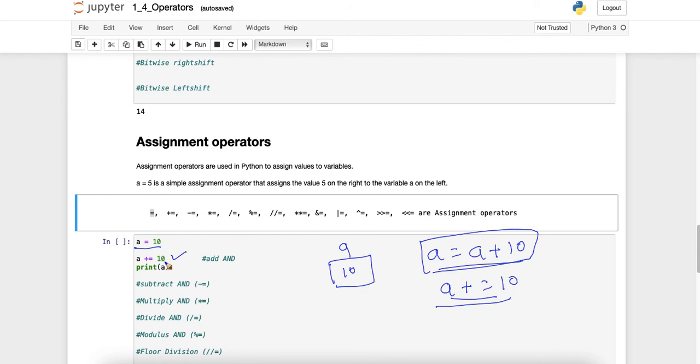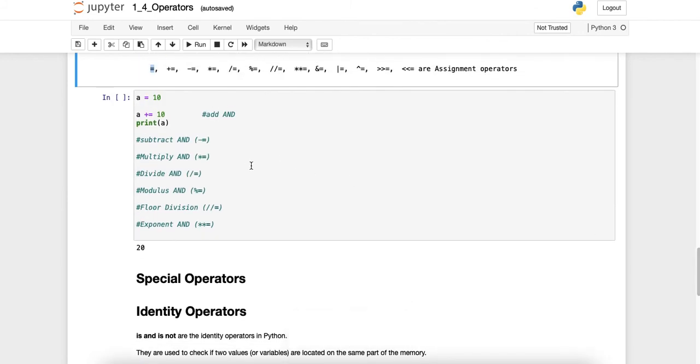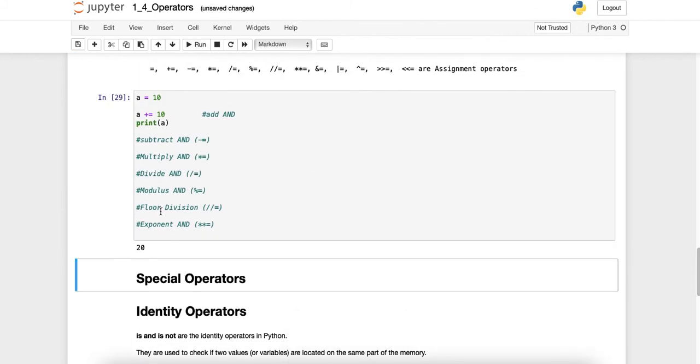So if we execute this, let's see what we get. If I execute this, right, we get 20, right? That is nothing but A is equal to A plus 10. So A is already 10, so 10 plus 10 is 20. So 20 will be assigned to A.